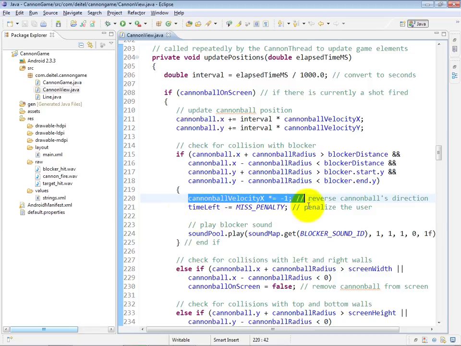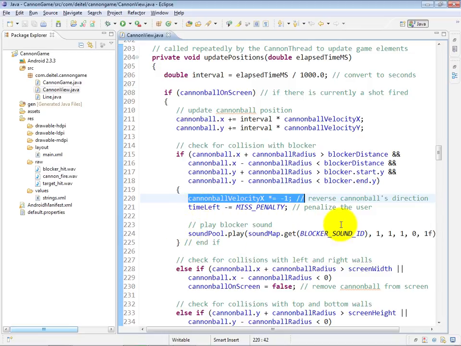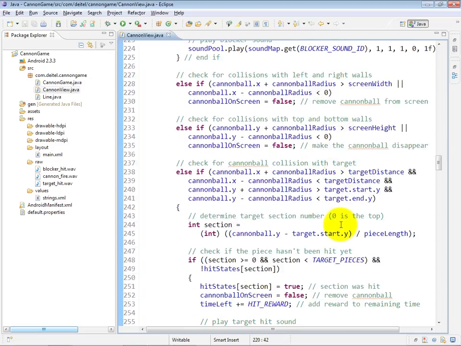We subtract the miss penalty from the time left, and we play the sound that represents the ball colliding with the blocker. On the other hand, if we had a collision with the left or right wall, we would want to remove the cannonball from the screen. So in that case, we simply set cannonball on screen to false. Same thing if we collide with the top or bottom of the screen.